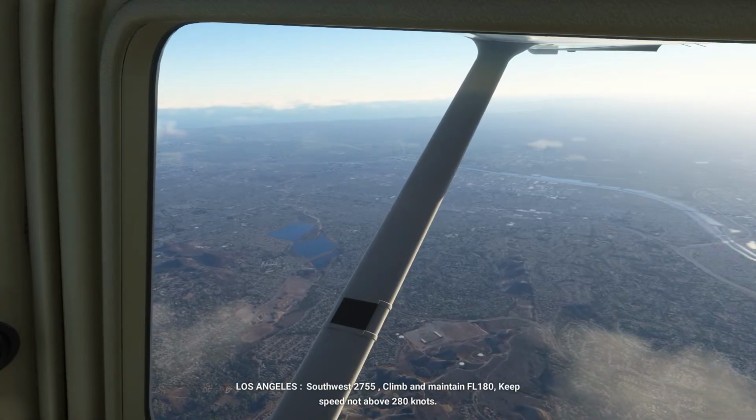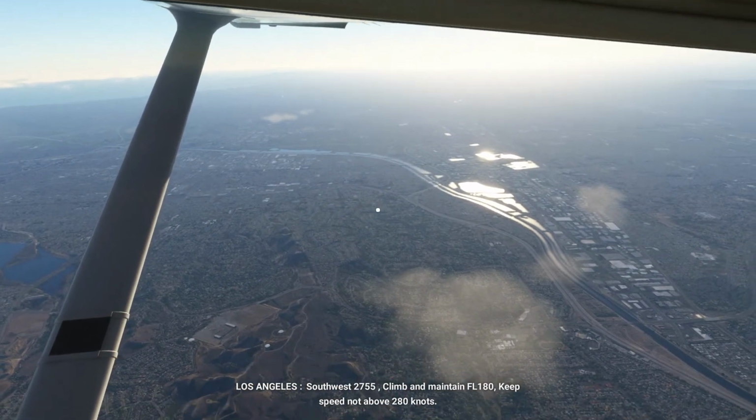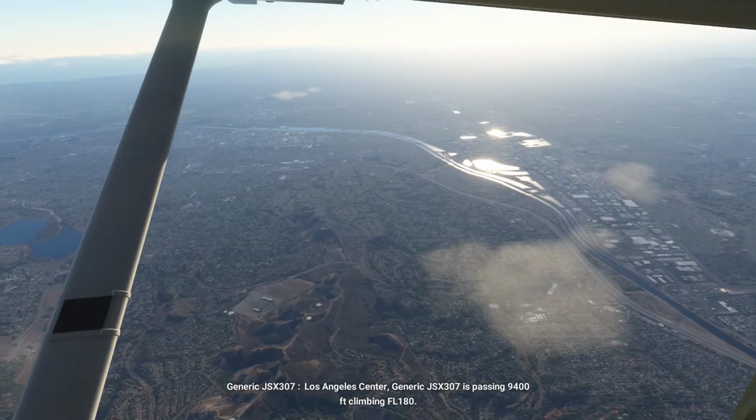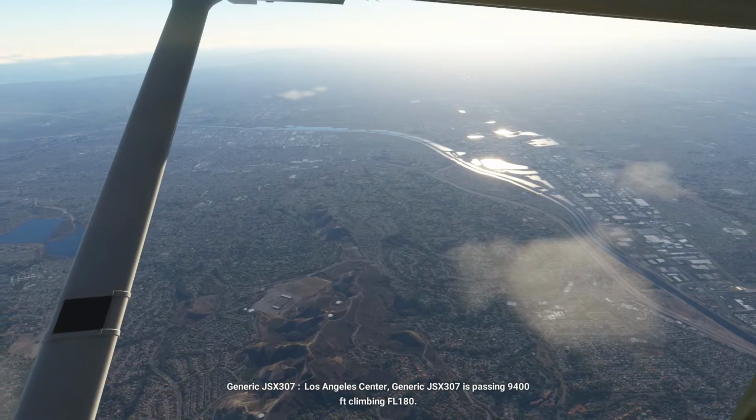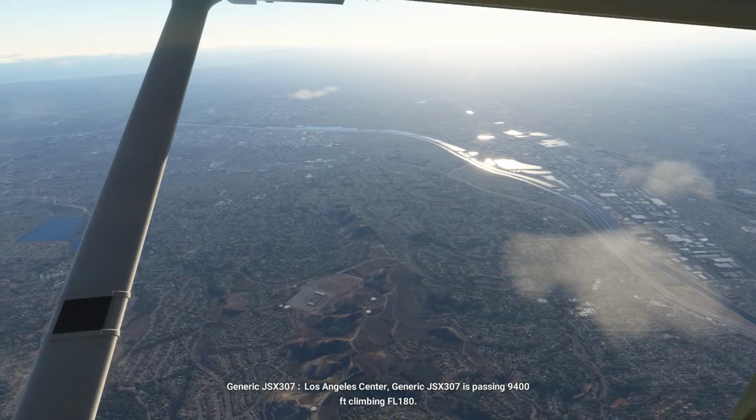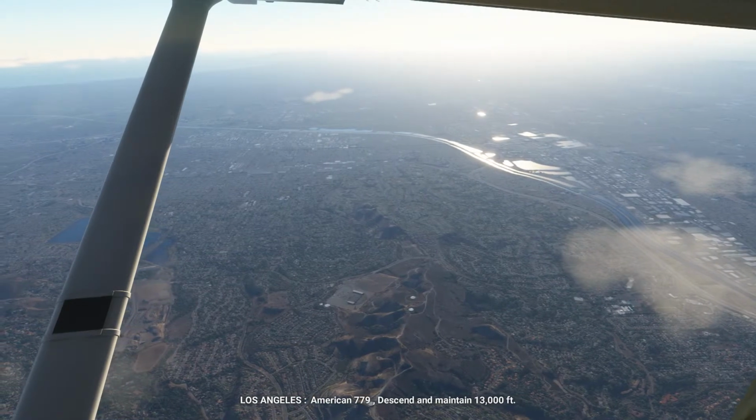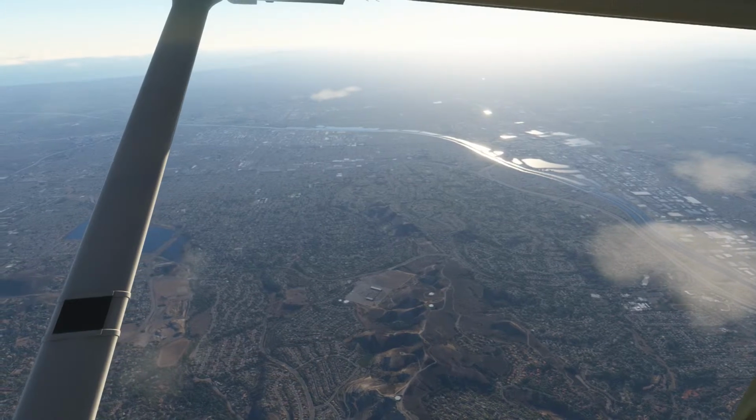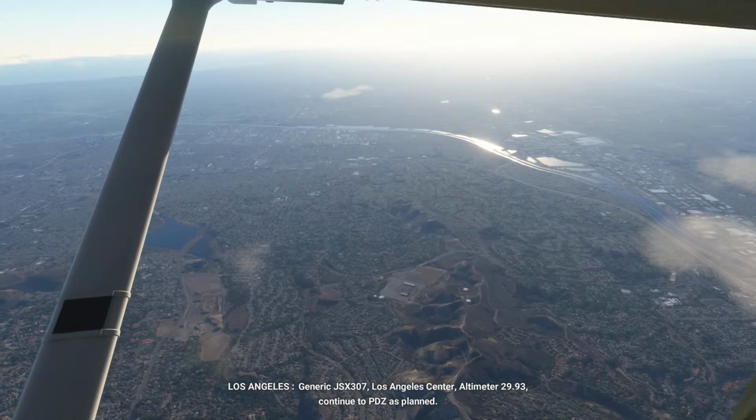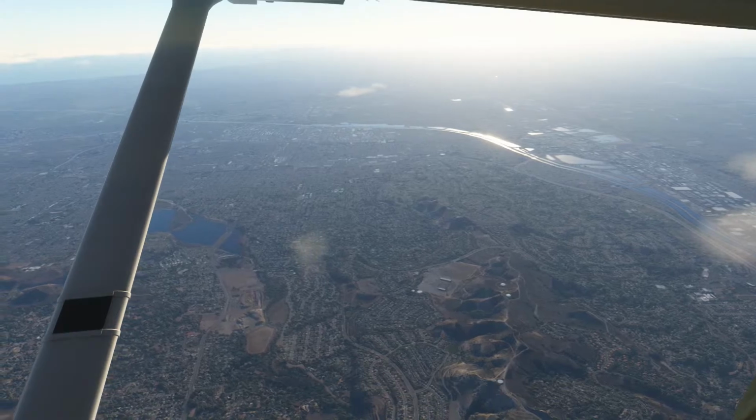Southwest 2755 climb and maintain flight level 180. Keep speed not above 280 knots. Los Angeles Center, generic Juliet Sierra X-ray tree 07 is passing 9,400 feet, climbing flight level 180. American 779er descend and maintain 13,000 feet. Generic Juliet Sierra X-ray tree 07 Los Angeles Central altimeter JSX 307. 29.9 tree. Continue to Papa Delta Zulu as planned. 307.